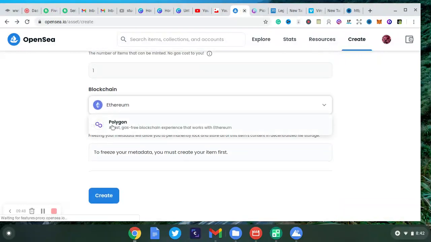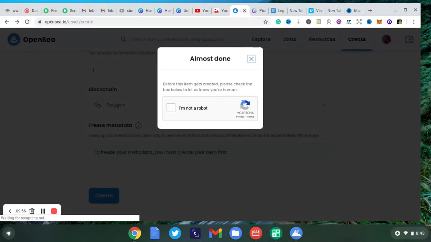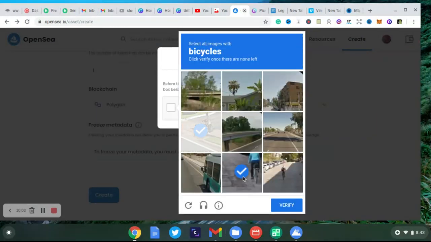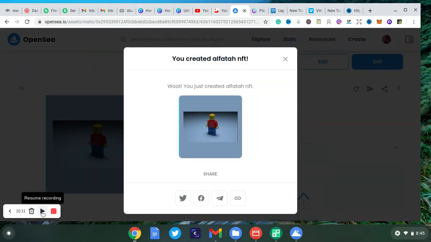When you do so, now scroll down around, come to here and select Polygon. Okay guys, you can add it to 10 and click create. When you create, it's going to pop up a captcha. Make sure you solve it carefully. Capture the bicycle. When you do so, it's going to load up for you guys.